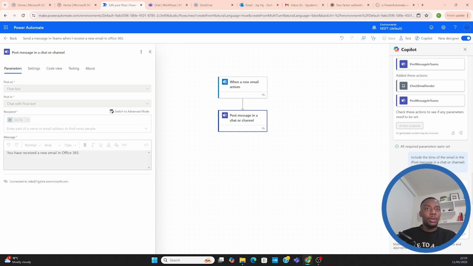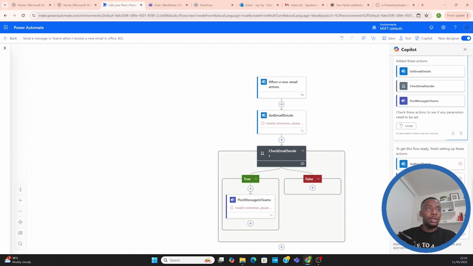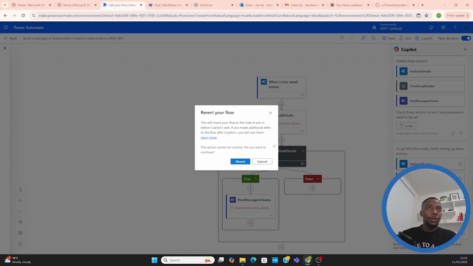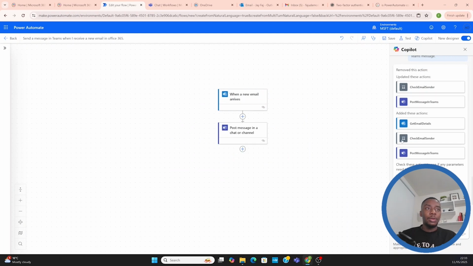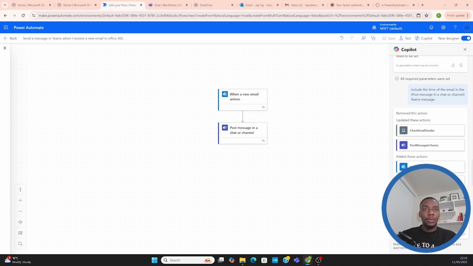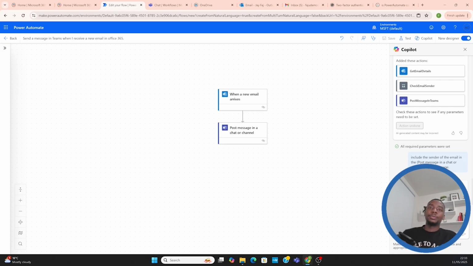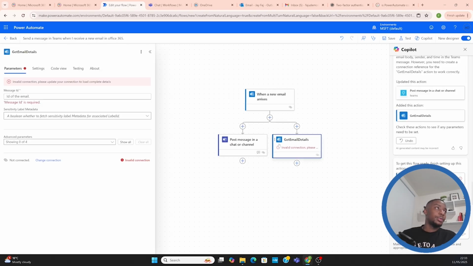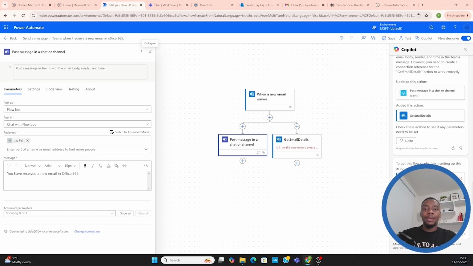Or you know what, let's stop generating this. Instead of including the time, not sure I even got that right in the first place, let's include the sender of the email in the Teams message. Okay. Well, that's not right either. I give up.